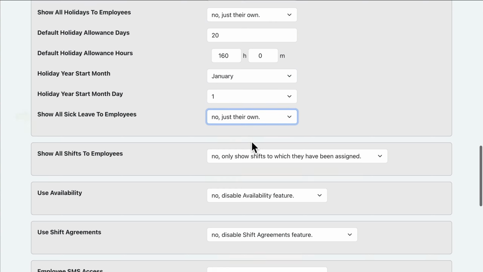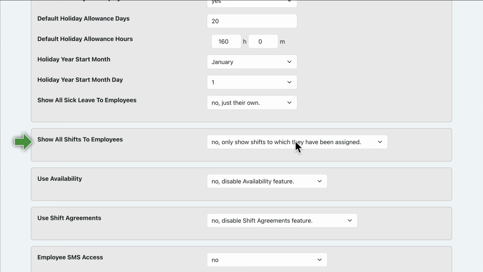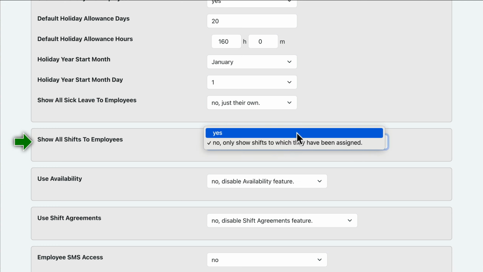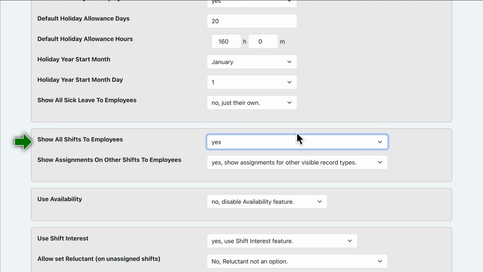The "Show all shifts to employees" setting controls if employees can see all shifts, or just their own assigned shifts. If unassigned shifts are hidden from employees, then the shift interest feature is automatically disabled. Please note that managers can always see all shifts on the rota.